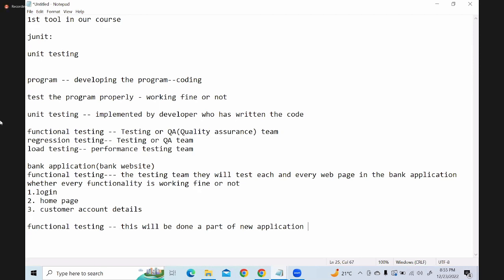Regression testing means, suppose we do some enhancements. Already the application is in production, it is live, but some new features, some new functionalities have come to the application. Then the development team will take that as enhancements, like changes. Regression testing means they will test the changes that are done to the application so that the original functionality of the application does not break.